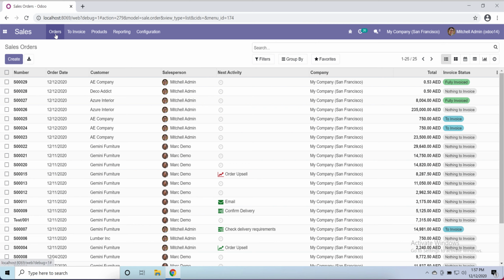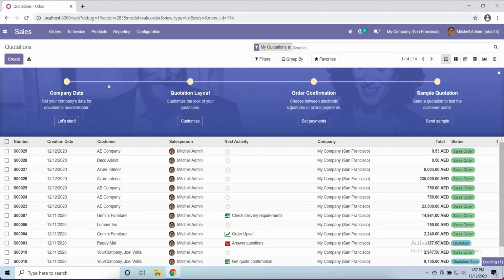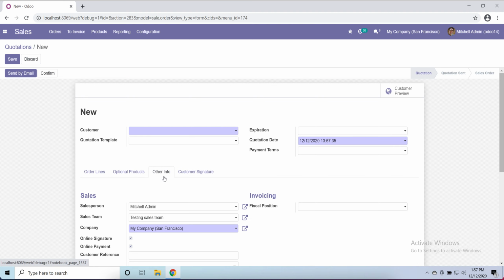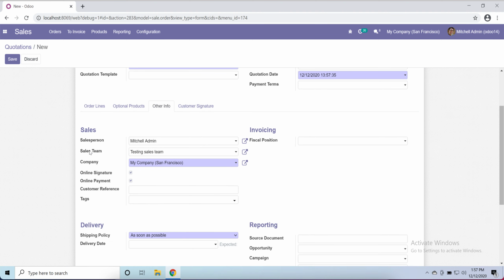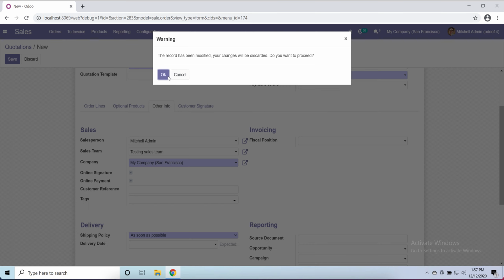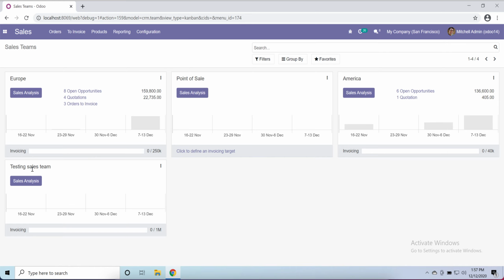If I discard this sales order, and if I go to our quotation here, if I create a new quotation, in other info we have an option sales team, and I can select the sales team which we created now, and it will give us reports based on that data. So sales data related to this sales team, and here the target of 1 million, how much they achieve.